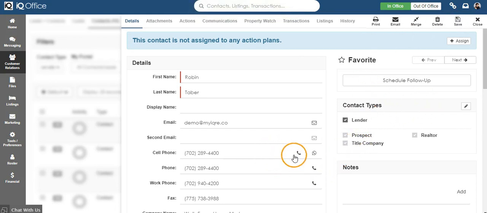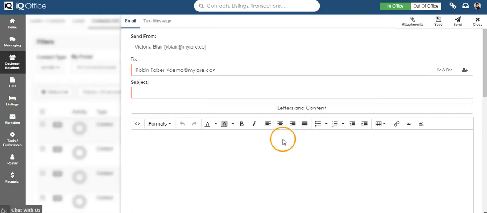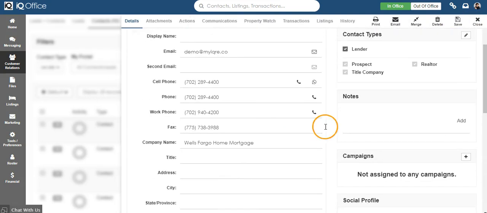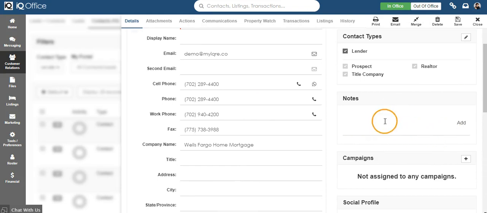You also can call or text immediately out from the system here, or you can email. If you click the email, it will open up that email screen right here for you. As you scroll down, you have the option on the right-hand side to add notes. These are your personal notes.